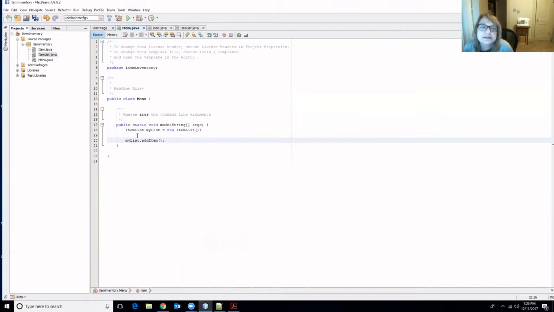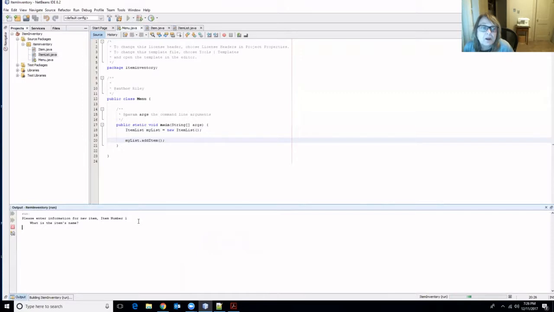So we should be creating an instance of our item list, and then we're going to use that add item method to be prompted for our information and see if we can get that item properly added. Okay, so I've got the prompt that I'm expecting. It says it's going to be item number 1. What's the item's name? I'm going to make my item one word. My item is Martha, and I have 23 of those. So it looks like it did something and it got done.